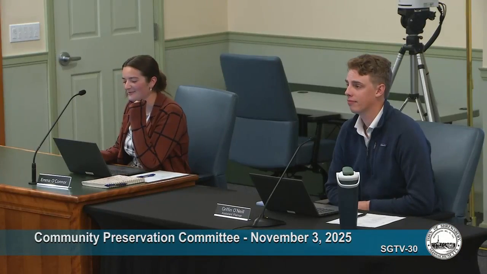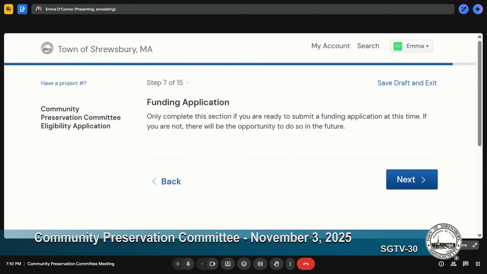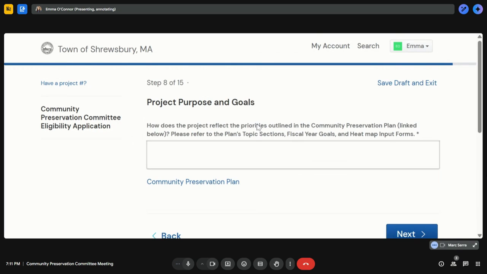Of course. So I'll very quickly run through what the funding application looks like. So again, this is what it looks like when you're submitting both at the same time. But if you're submitting the funding application later, it will be the exact same questions, just a separate application. Okay, let's get into it.